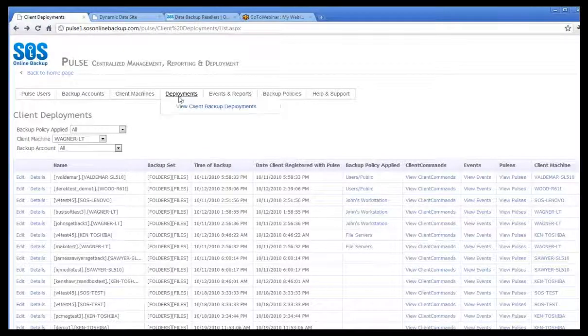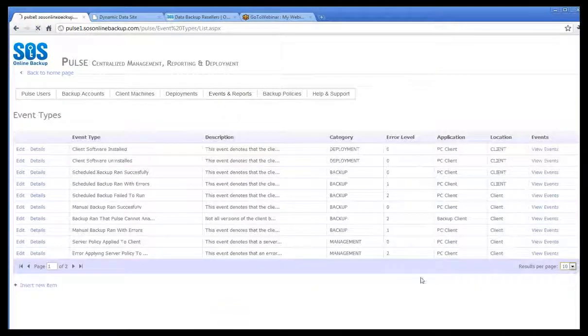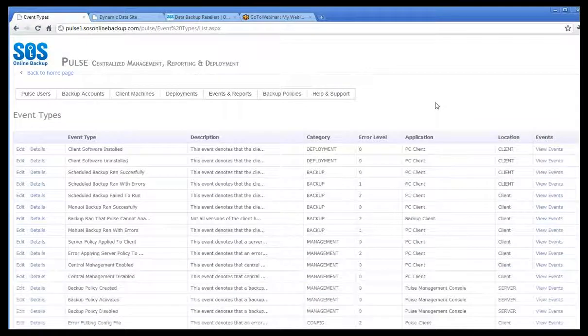So then events. The core of the Pulse system is really the event type and the different event types that Pulse can handle. So under the hood, there are 14 event types that Pulse is savvy to. And you can see those just by looking at view event types. And this will be extending over time, and we'll be taking requests from partners for the event types to support. What you'll notice is for an event type, there's different metadata associated with the event type itself. So, for example, the event type category, error level, application, and location. These are all important as you're designing your own reports. So categories are deployment, backup, management, and config.